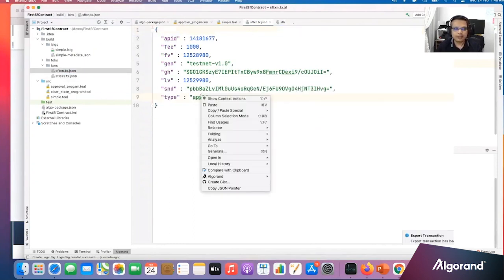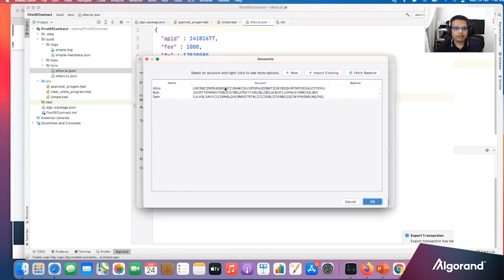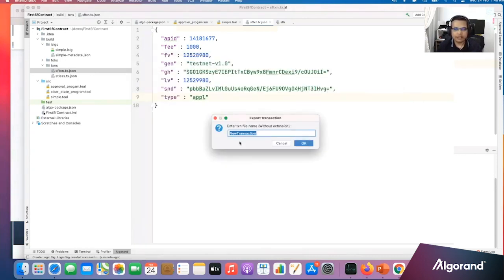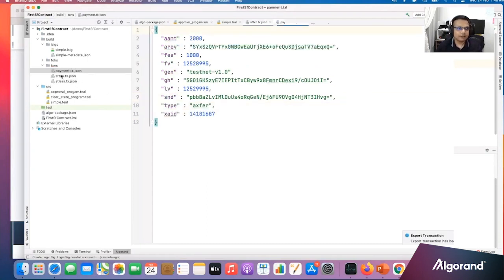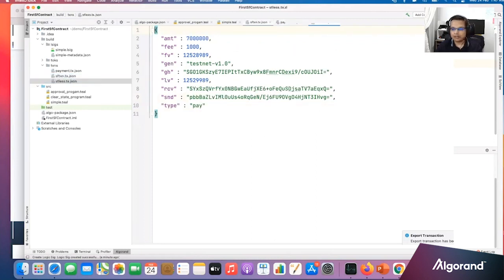Let's create a third transaction, which will be a payment transaction. And in this case, we'll transfer some token from Alice's account to Bob's account. And let's say in this case, we'll transfer another 2000 INTJ token. Again, we'll just do export transaction, and we'll say this is a payment transaction, right? So now if you see, there are 3 JSON files. One is for payment transaction, another one is for stateful transaction, and the third one is our stateless transaction.